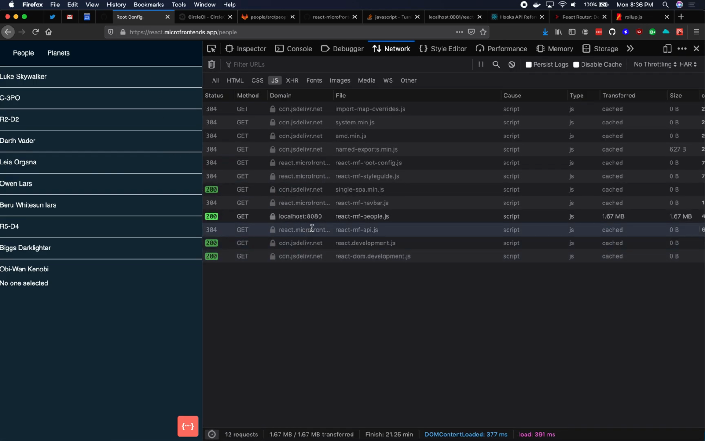So here in our network tab, you'll notice everything from here down is an in-browser module. So we've got a root config module, a style guide module, single spa is a module, the navbar, the people module, the API module, React, and React DOM. These are all in-browser modules. They were all separate network requests here in the browser.